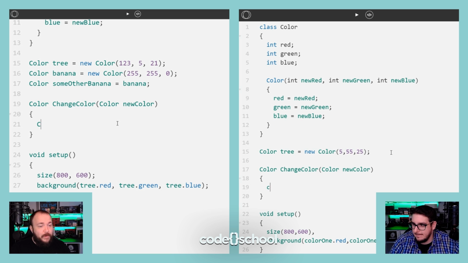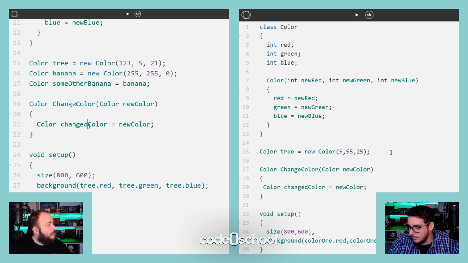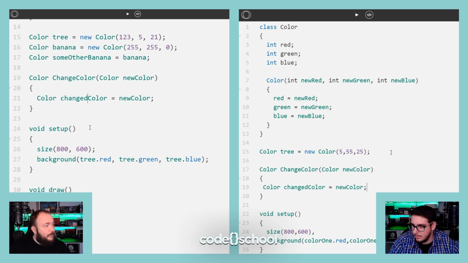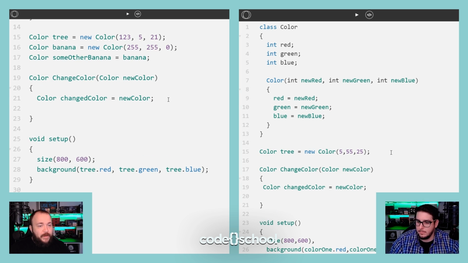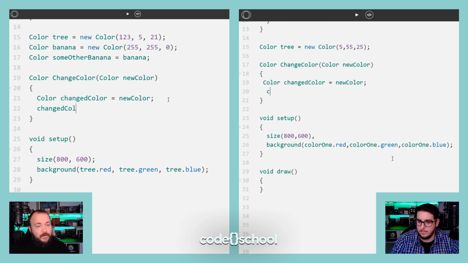So I want to create a variable of the type color, we can call it changed color, which is new color. So we send in a color and I copy it. And then I'm going to say changed color red is equal to changed color red times 2.